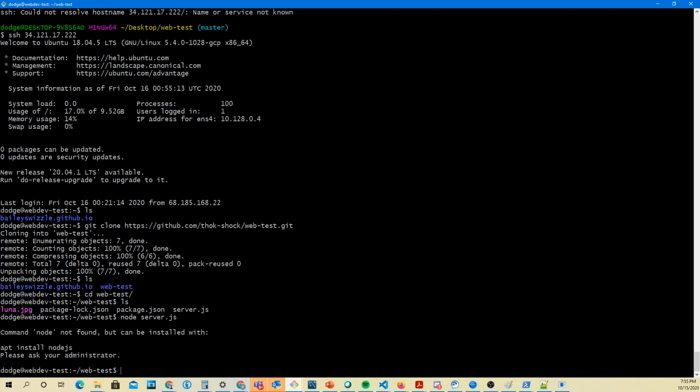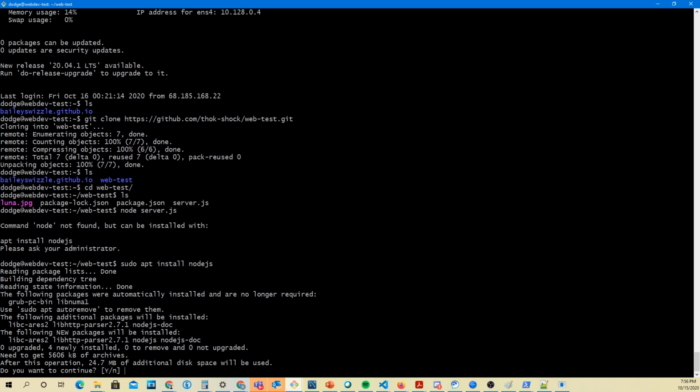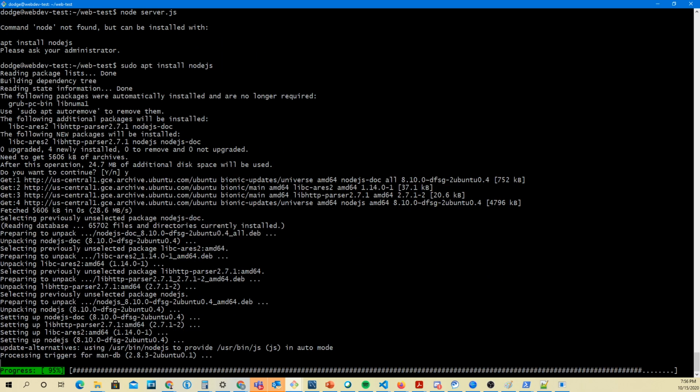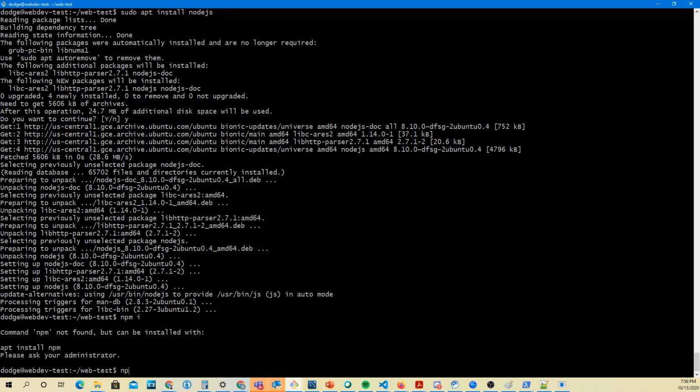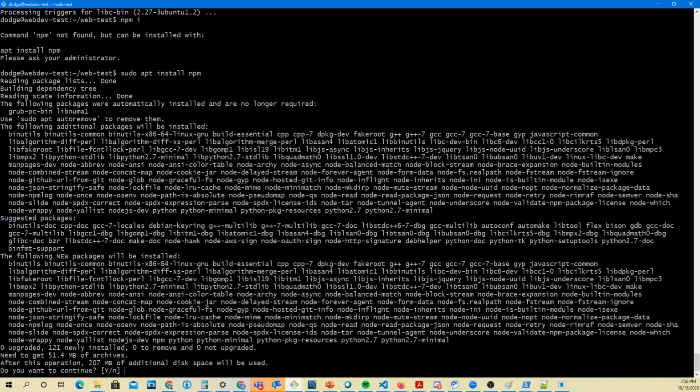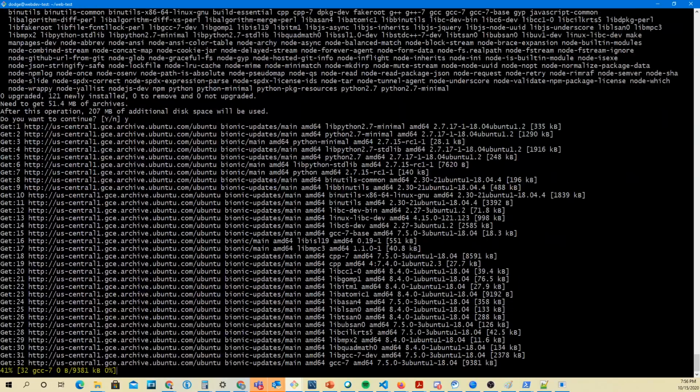If I try running node server.js, it'll say command node not found, but you can install it using nodejs. So apt install nodejs. And we're probably going to need sudo for that. And it's going to need some space. And I think that installs with Node Package Manager, but let's find out. So npm install. No, we don't have npm either. So let's go ahead and sudo apt install npm. Oh wow, that's going to need a lot of space.